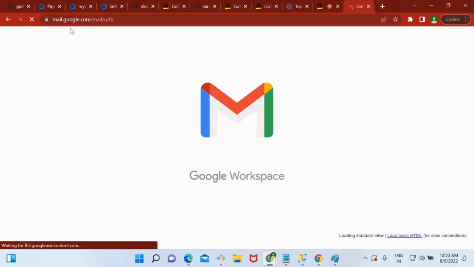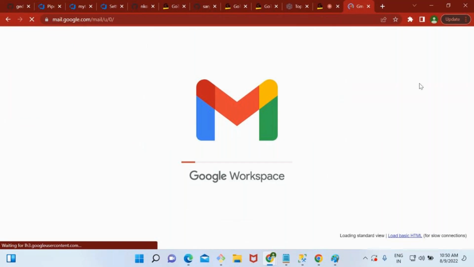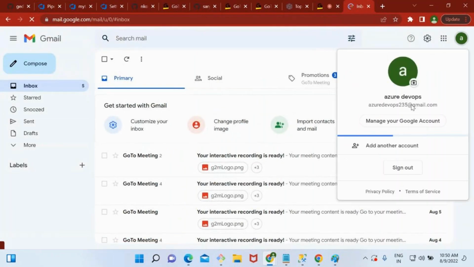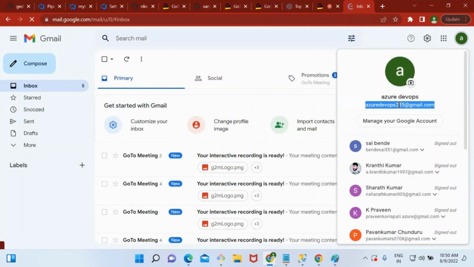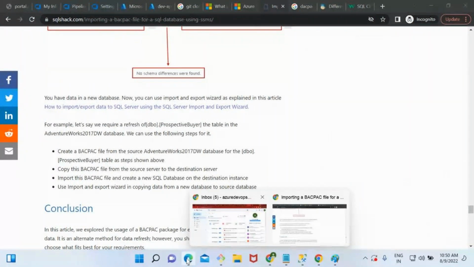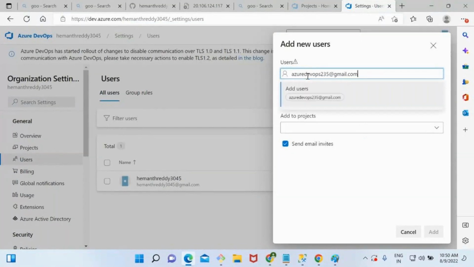Yeah. One email is logged in my system. Let me see what that email ID is. Azure DevOps 235, right? So I'm just going to copy this and go back to Azure DevOps, and I want to add that 235 user.